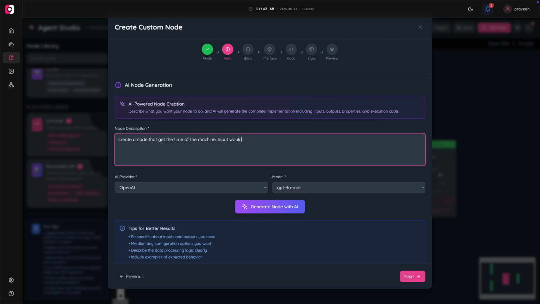Inputs would be, what is that? Should we need the inputs? No, actually we don't need one. So the output would be the time. So let's do this. What now happens is we are just doing a structured call.